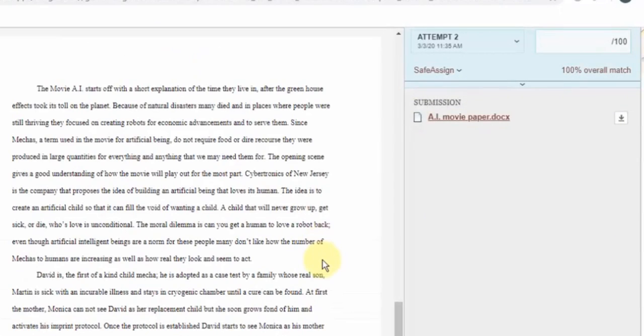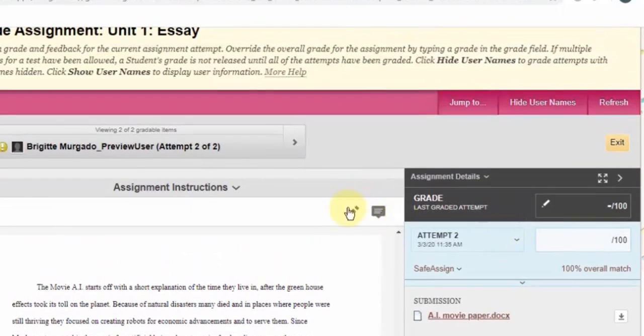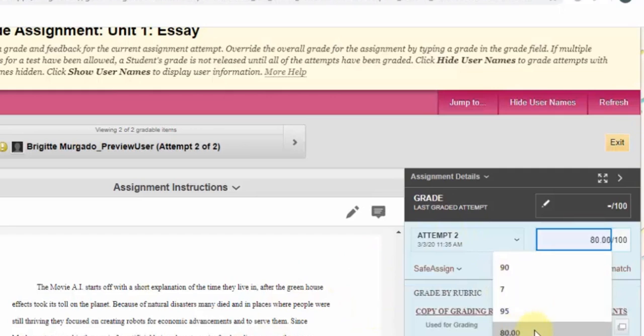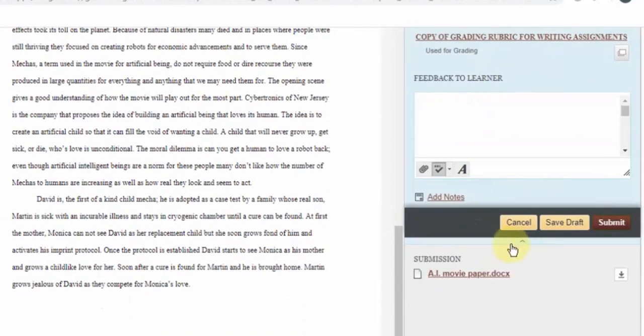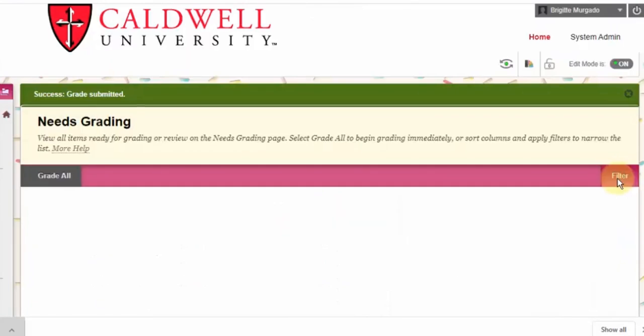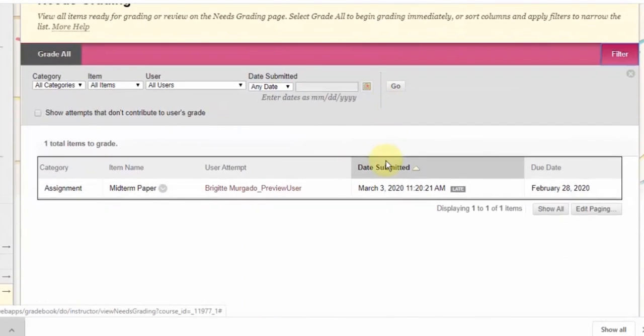As I was saying, these 2 buttons for making comments on the paper are very good to be utilized, and once you're done you can submit the grade that you want and it'll be saved in the grade center.